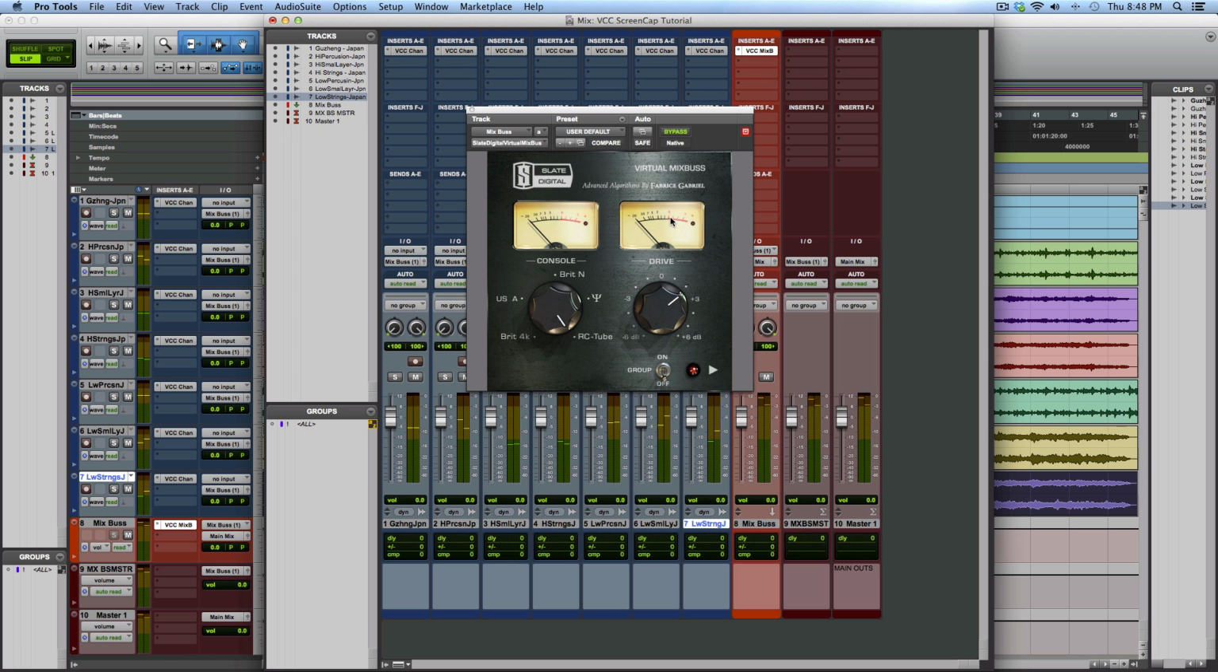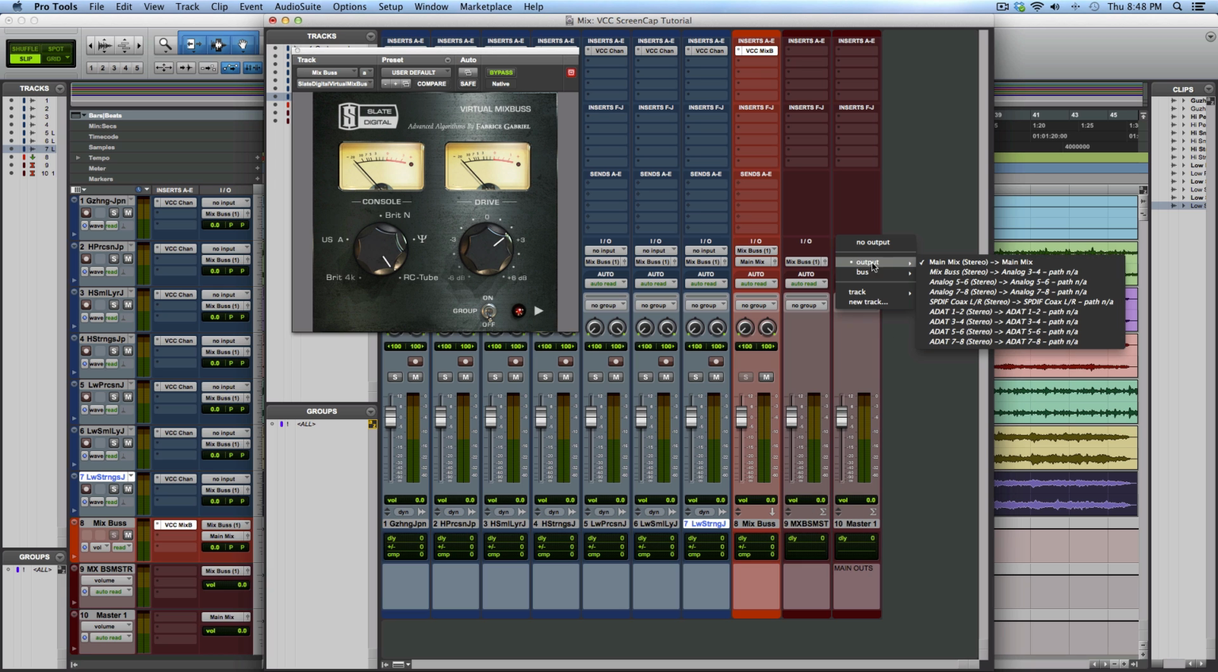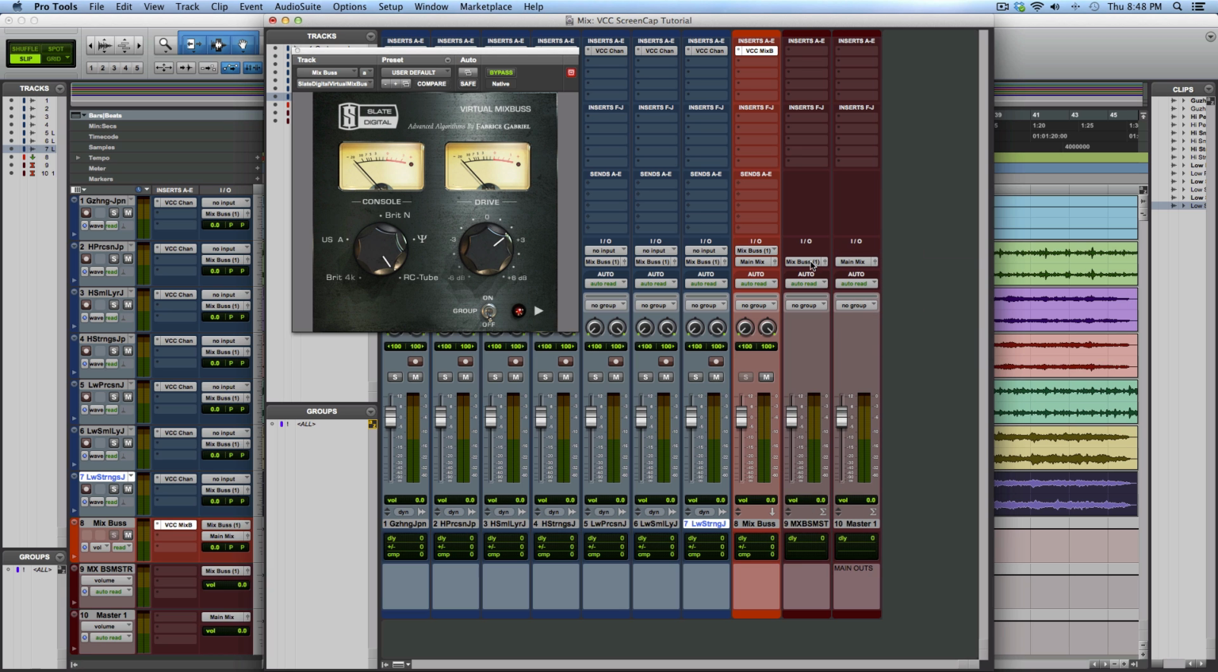Okay, I'm running really hot. I got this thing pinned. So if you notice on my mixer here, I have two master faders. One, main mix, which is my main outputs, and the other one is set to mix bus 1.